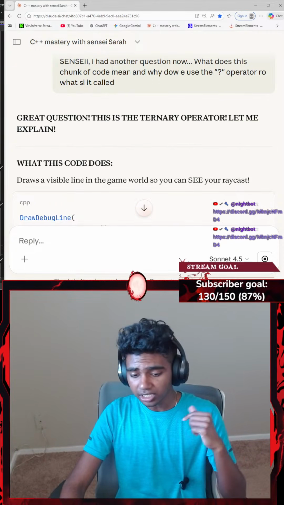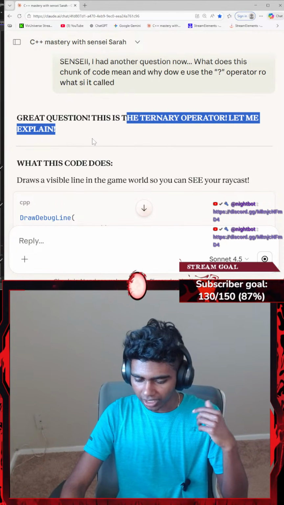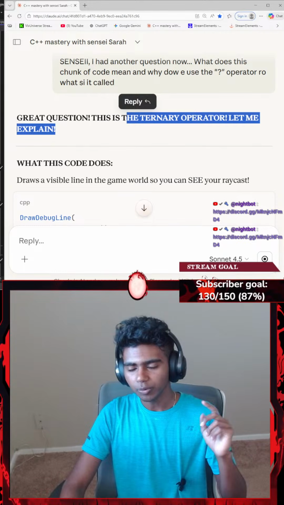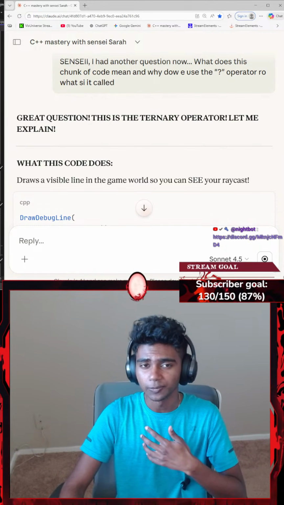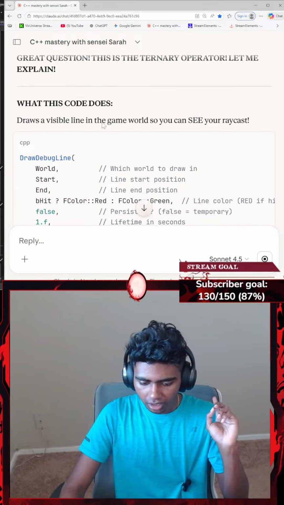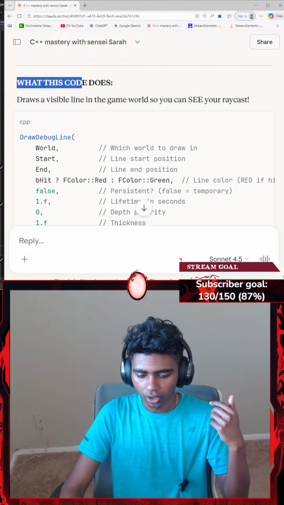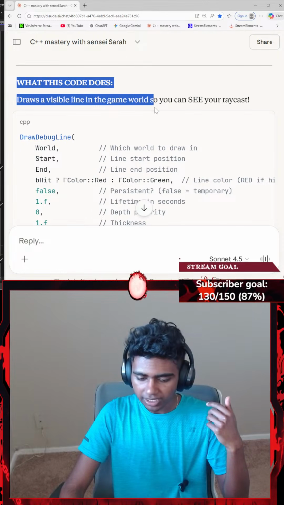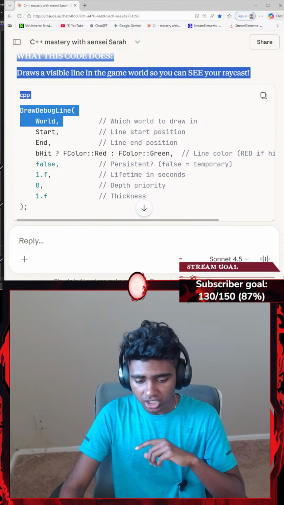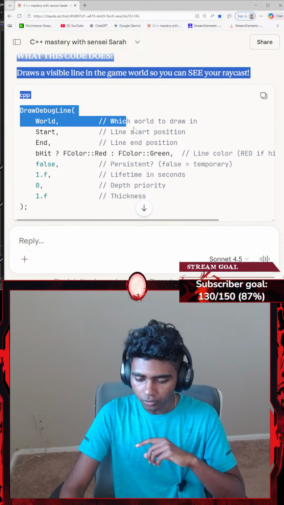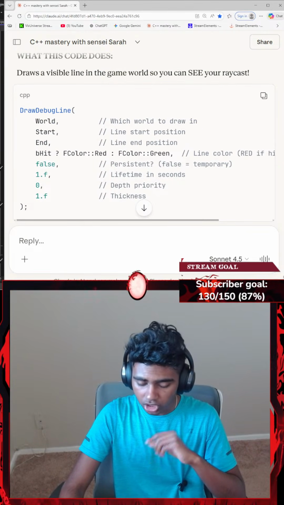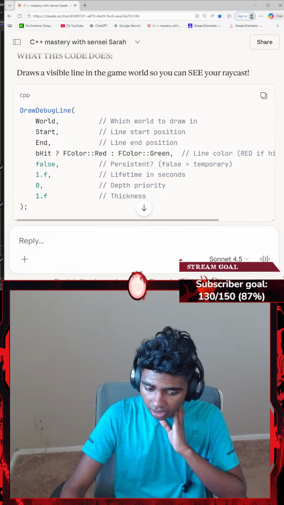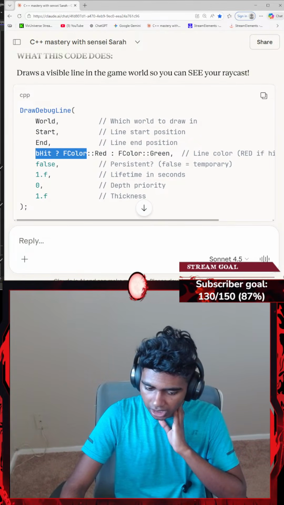Okay, great question. This is the ternary operator, let me explain. I have worked with ternary operators. It's called conditional expressions in Python. But I haven't worked with the question mark. What it does: draws a visible line in the game world so you can see the raycast yourself. Draw debug line: which world to draw it in, start position, and end position. It still goes on. B hits. Why is there a question mark?